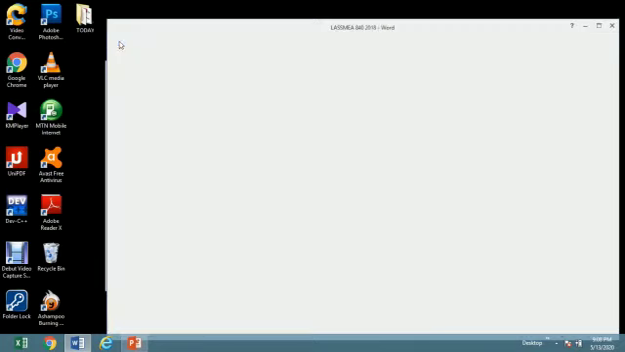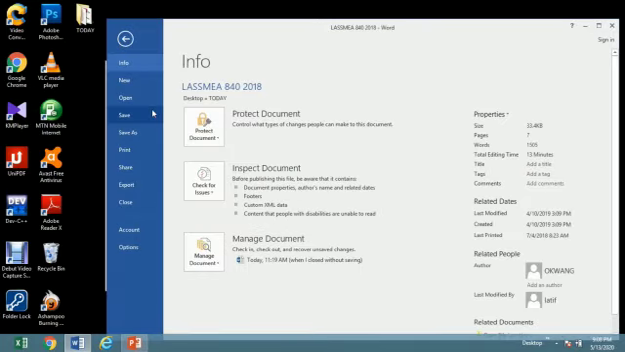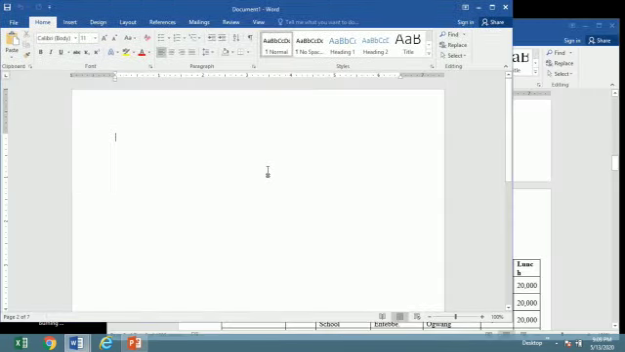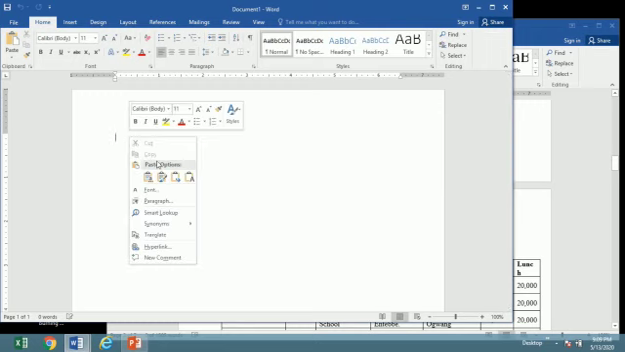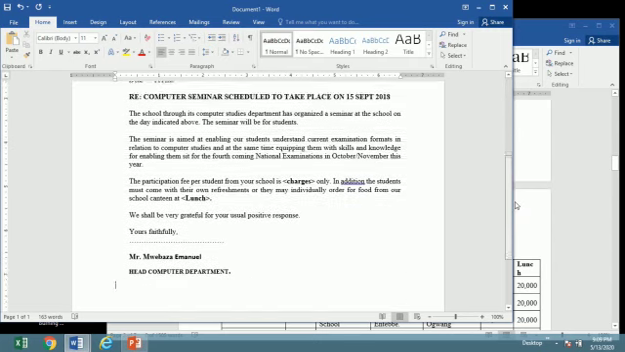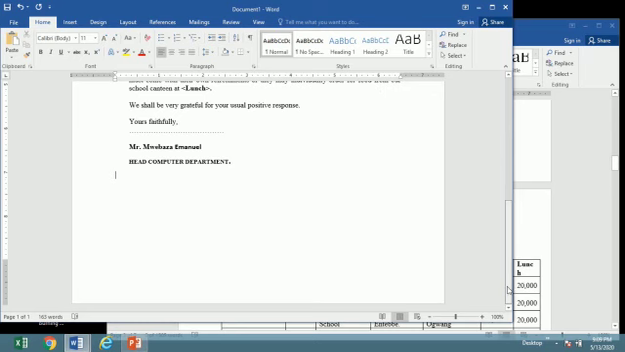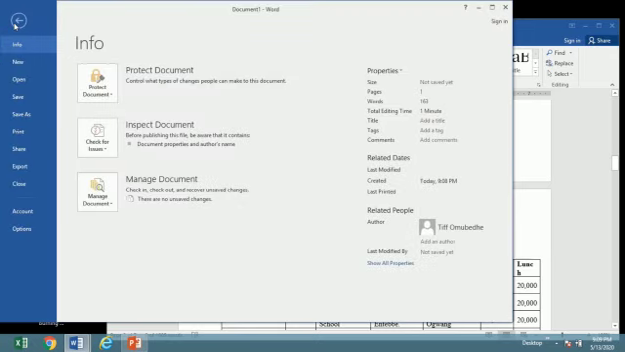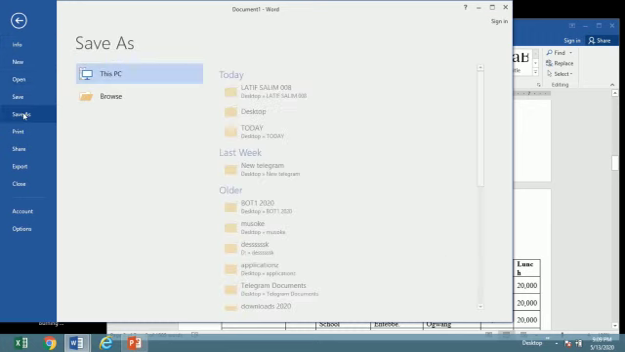I'll go to the file button or the office button and create a new blank document. And we shall have our letter pasted. So here is our letter. Let's assume we have typeset it, or you have typed it. The next is to save it as computer studies seminar. Okay, so we shall say save as.